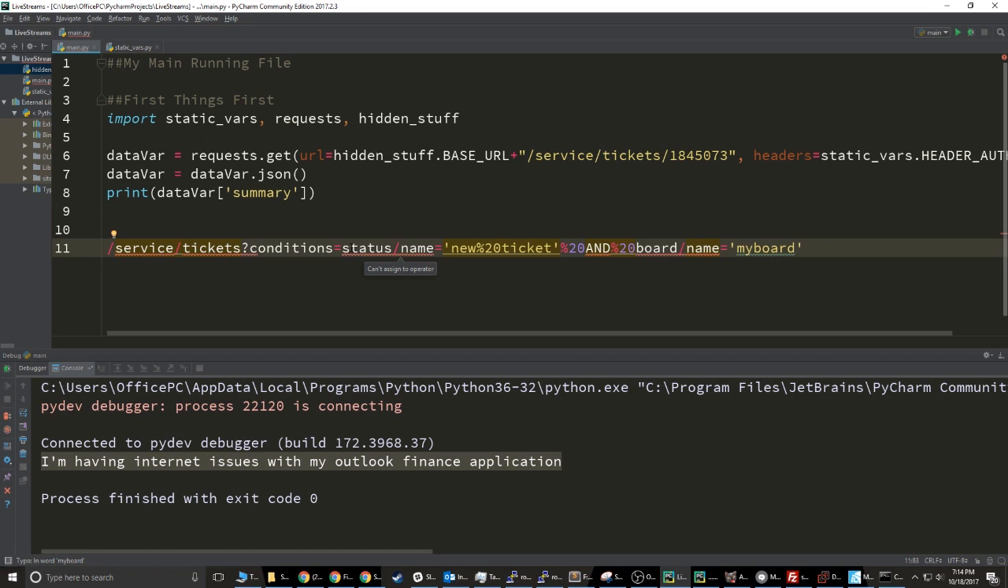Good luck with that group. Hey, put him on the call. Just hang out. He can learn how to use the ConnectWise API as well.